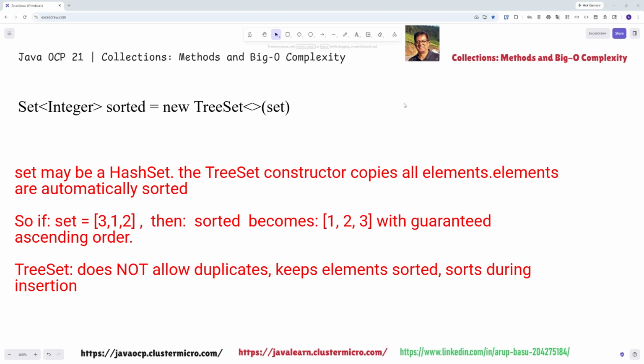So the important Set implementations: HashSet has no ordering, fastest average performance, and uses hashCode and equals. LinkedHashSet maintains insertion order, slightly slower than HashSet. And TreeSet maintains sorted order, implements NavigableSet, and supports first, last, headSet, tailSet. Now we are going to discuss Map.